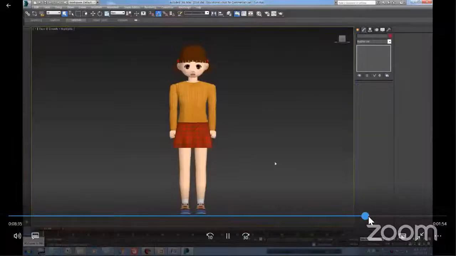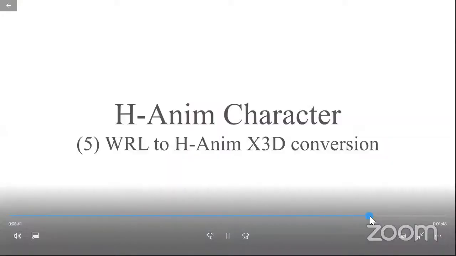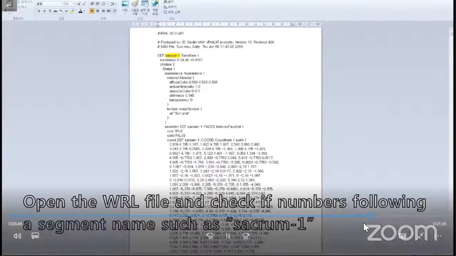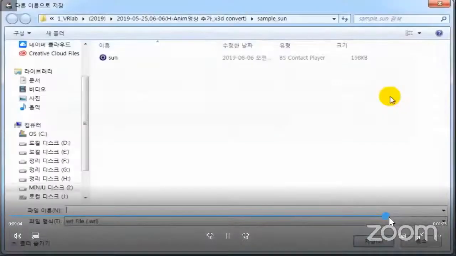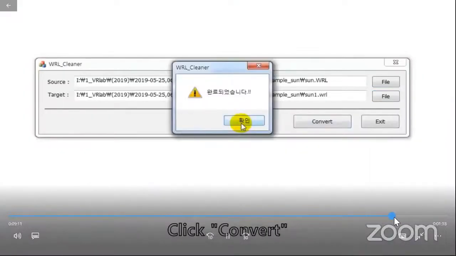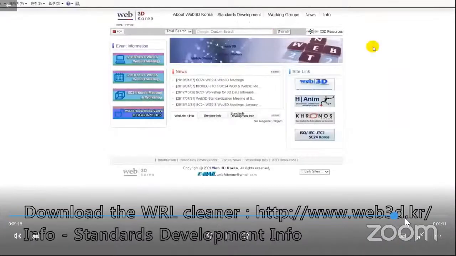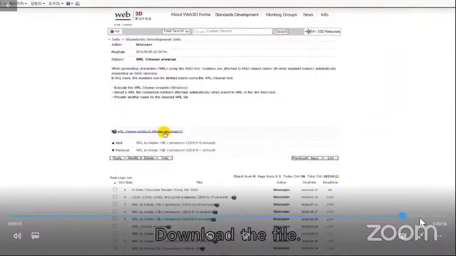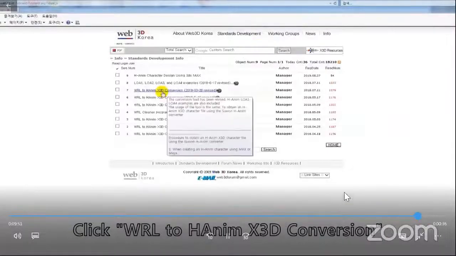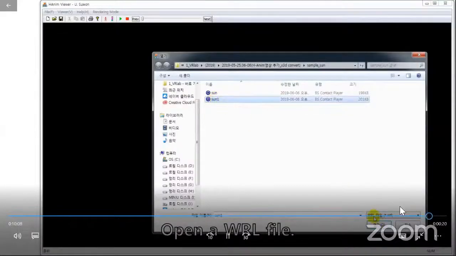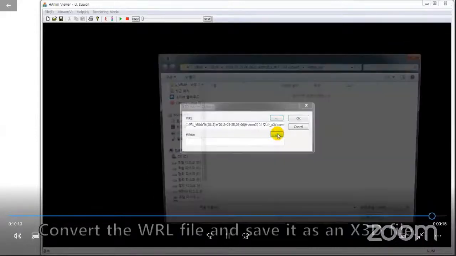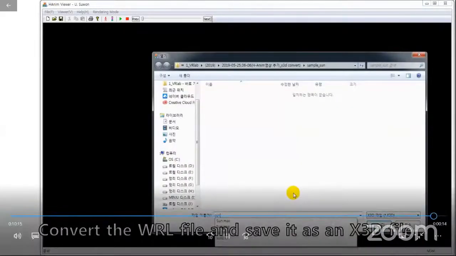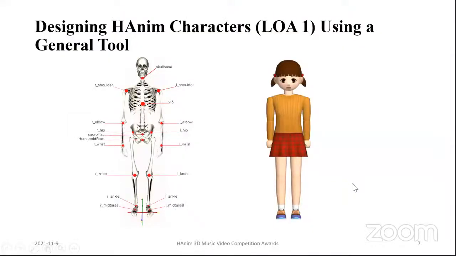So this is a WLL file, and if we use the converter, then we can have the files. So this is the procedure of creating an HAnim character.